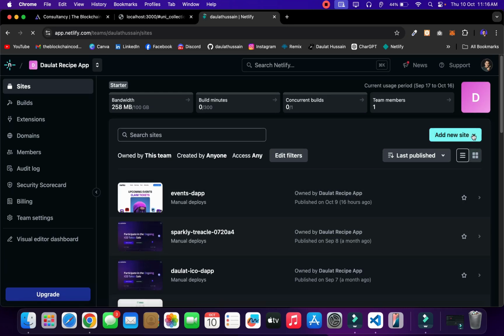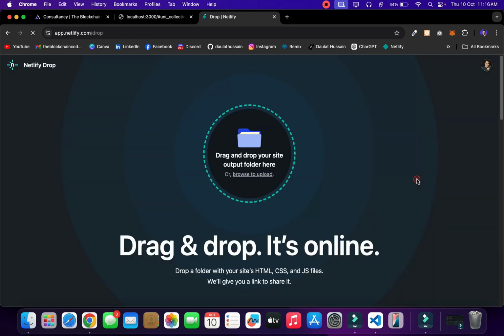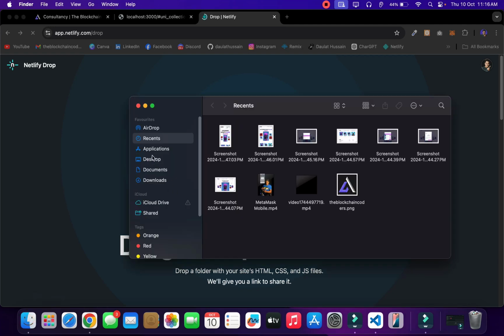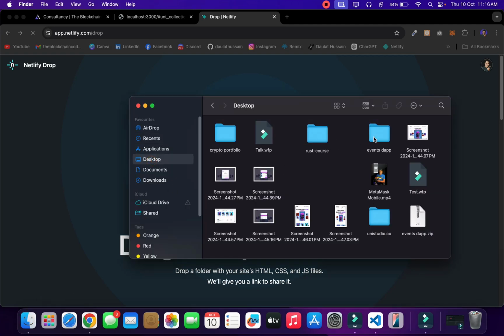I'll simply click on add new site. Here we have this manual deployment because we have to upload our code. You can simply import the code from GitHub or any starter file, but I'll go with the manual deployment. Click on this, and here you have to simply deploy the folder which we have generated. I have this folder on the desktop. So this is the one.